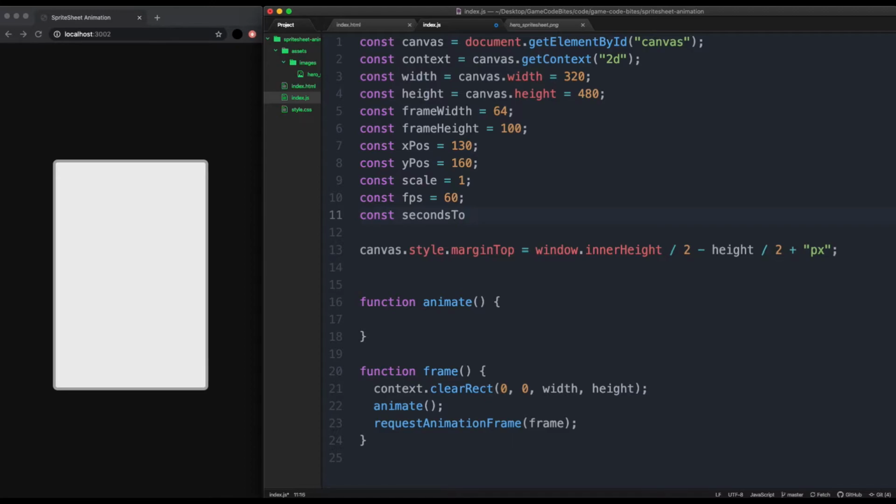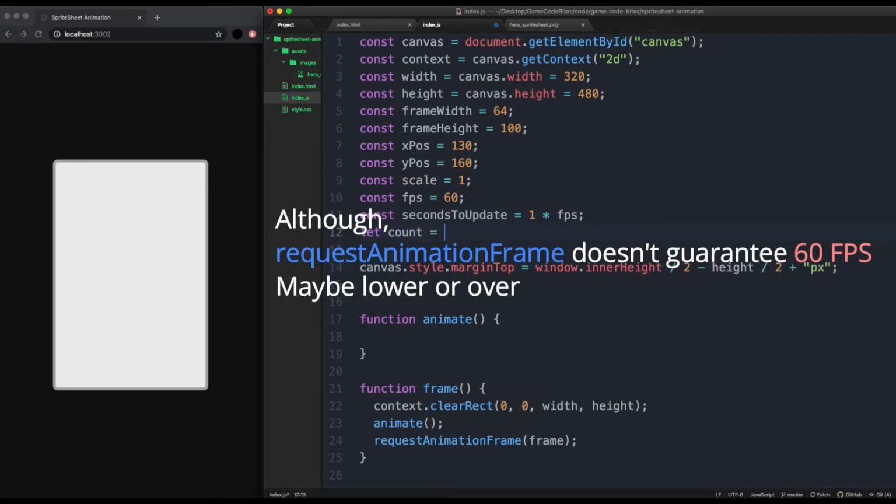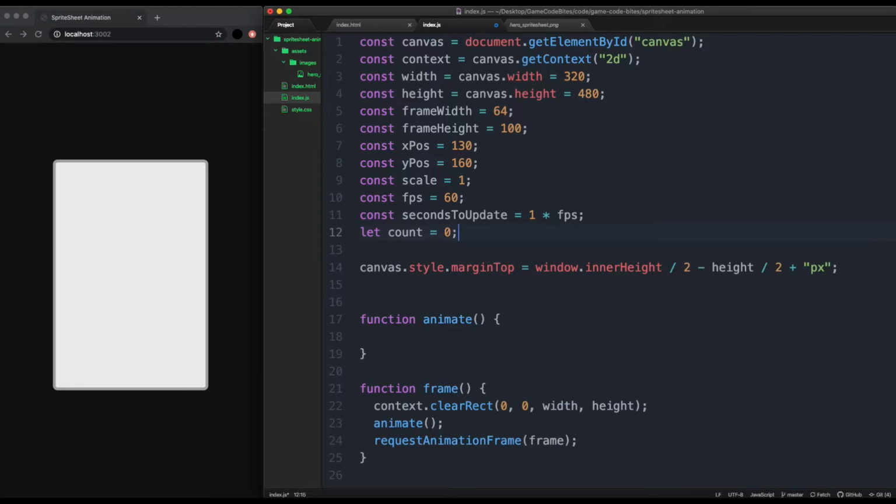And also going to create a constant called seconds to update. For example, we want to update every second or 2 seconds, or maybe every 1% of a second. So let's say every single second. So 1 by FPS, which is exactly going to be 1 second. And then I'm going to use counter, and we'll use that later on to animate to jump from one single frame into another frame.